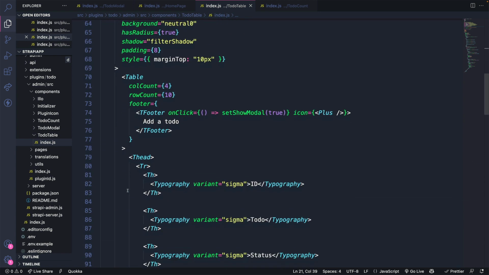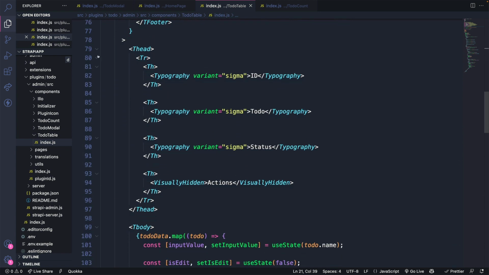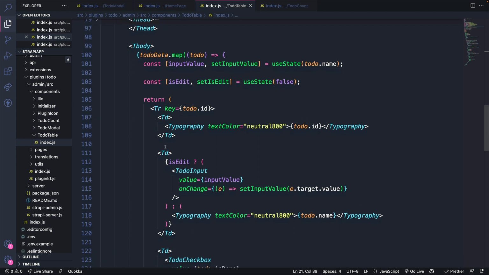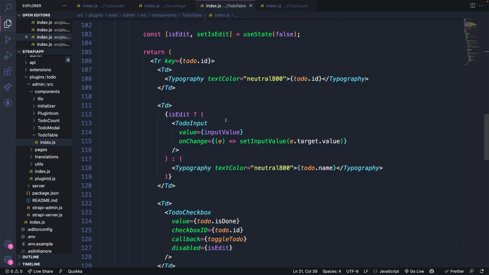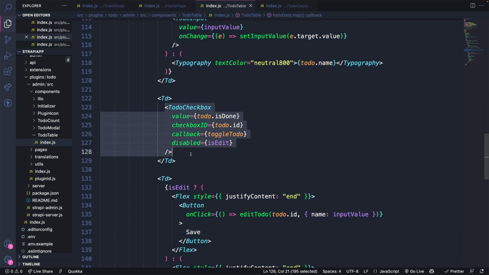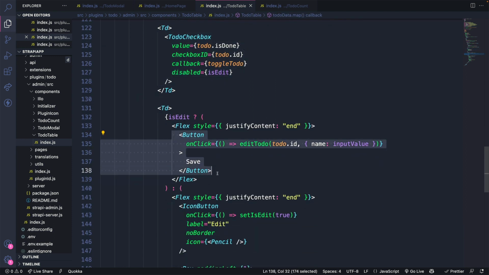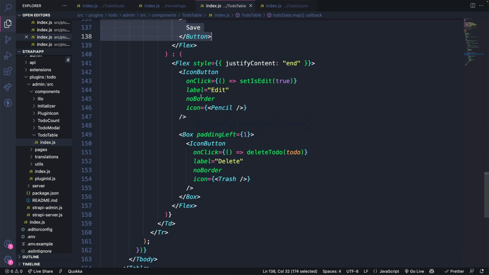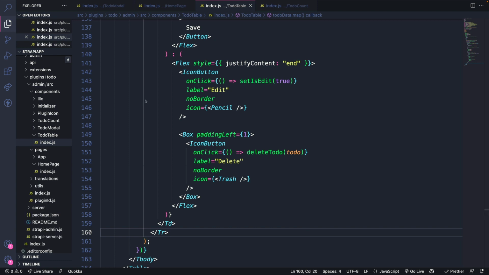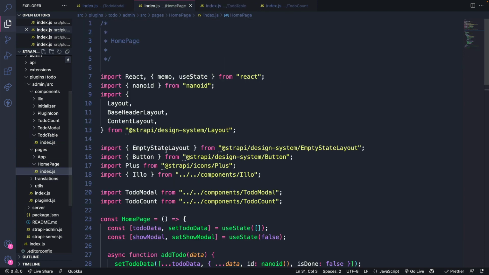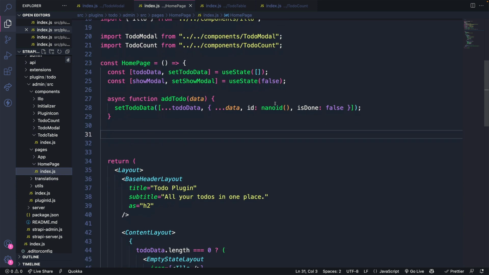And here we have our table where we create our table header. We have our table body, which inside will have our to-do and the ability for us to edit, check our to-do complete, save the changes if we're in edit mode, or to allow us to delete our icon. And if you have any questions about any of the code that I wrote, feel free to ask them in the comments.